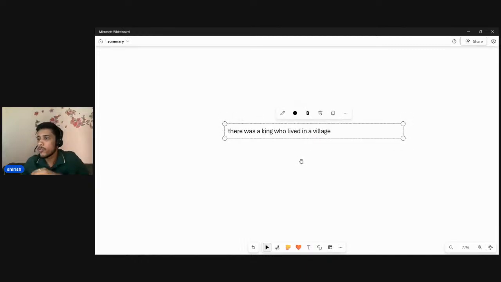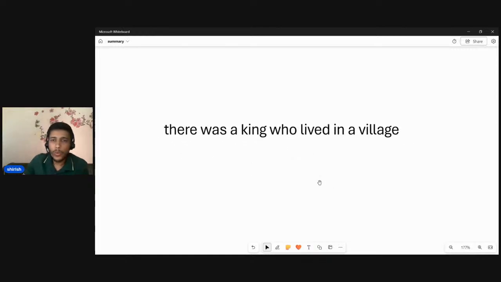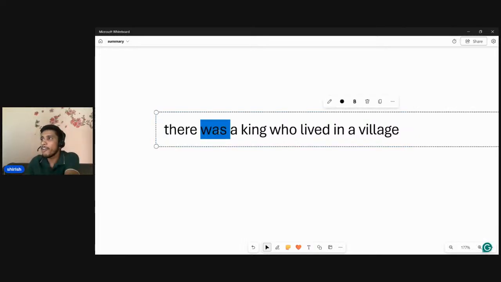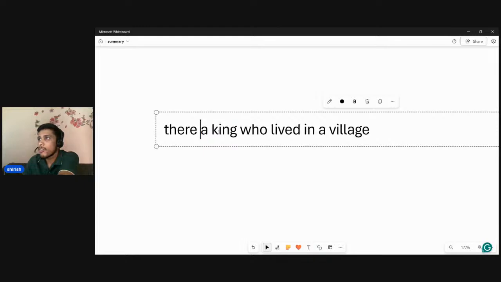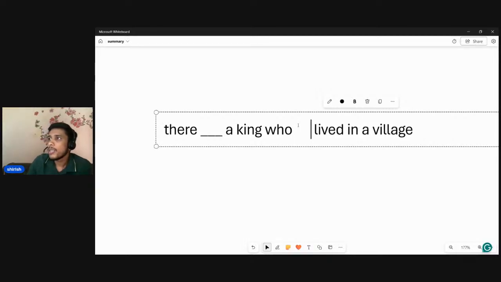Let me zoom a little bit. We have passed this whole context here, and it will try to mask one word. Masking means it will try to hide it, it will not give it during training. Considering a window size of 5, 1, 2, 3, 4, 5, it will give this input as there, dash mask, a king who, and you have to predict the right word.